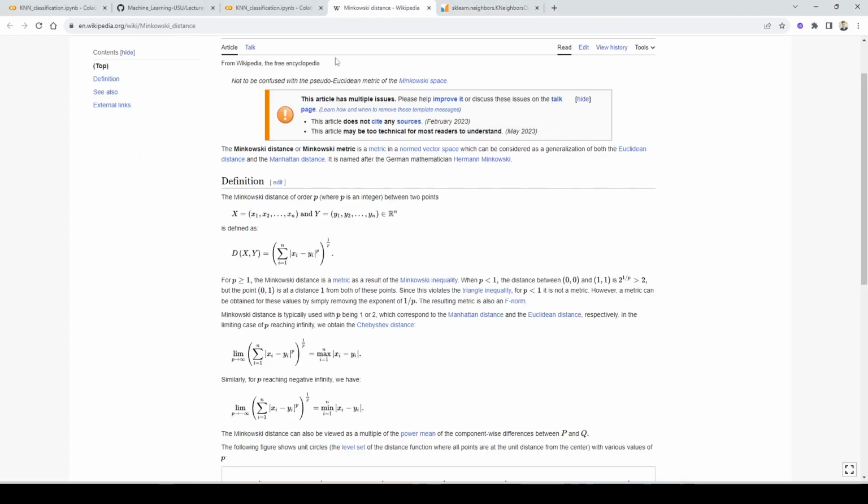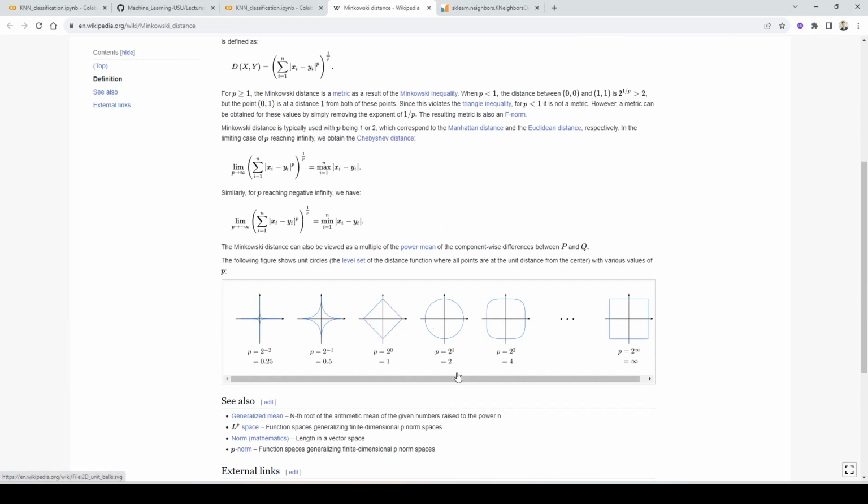Okay, and actually let me show you something. There's a cool visualization here. When P is equal to 2, this is in two-dimensional space, this is how the neighborhood is going to look. If P is equal to 1, this is how it's going to look. This is your Manhattan distance. P is equal to 0.5, P is equal to 0.25, so the shape is going to change, right? Or P is equal to 4, etc. Or P is equal to infinity, we get a square, right?